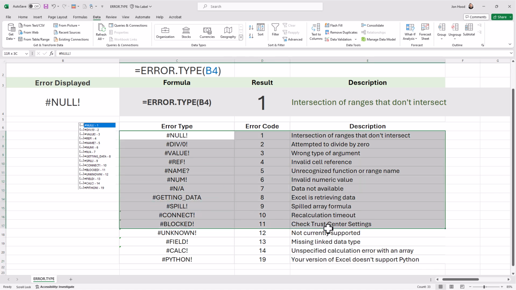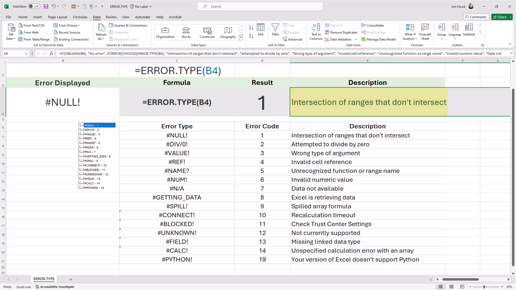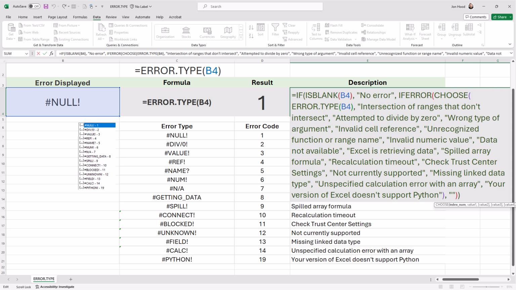Sometimes, at least when you're getting started, you may not know what these errors mean. In this example, I've also included a cell that contains a description. This is where we're using a function called CHOOSE. If I double click, we can see that this is a really long function that includes all sorts of different descriptions that will align with this error code.